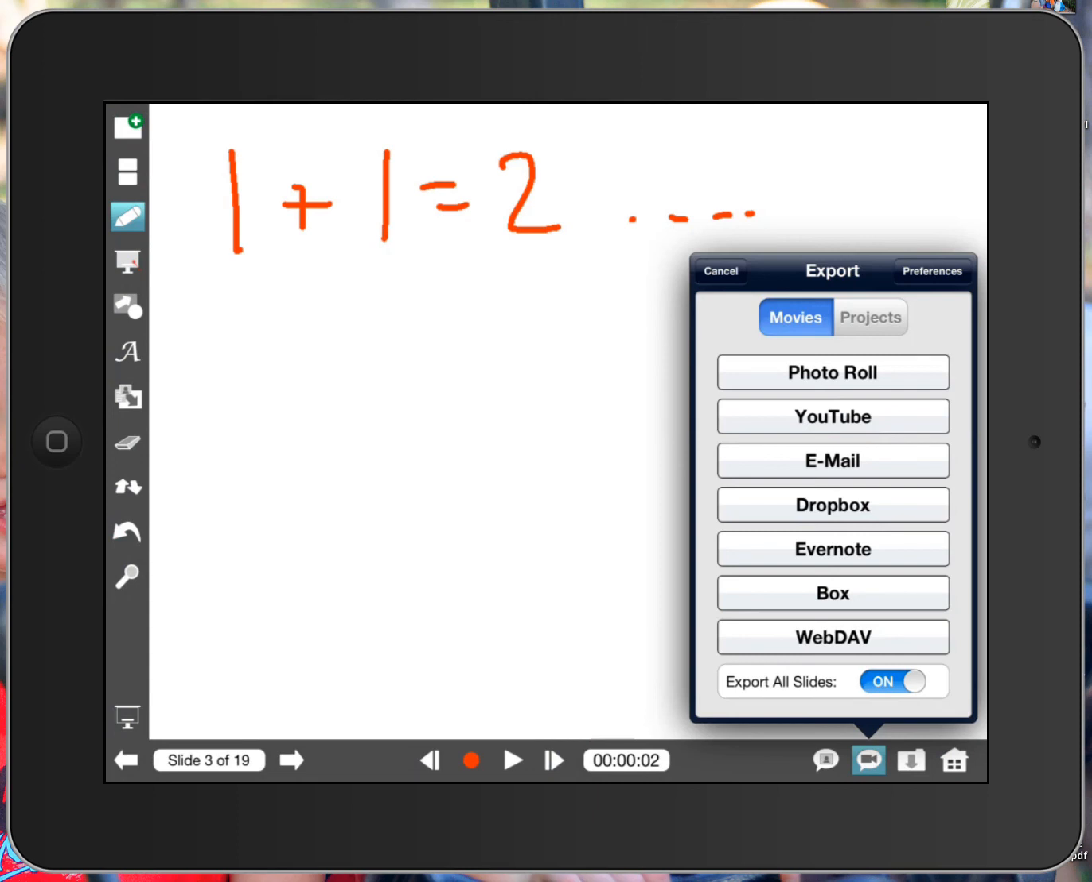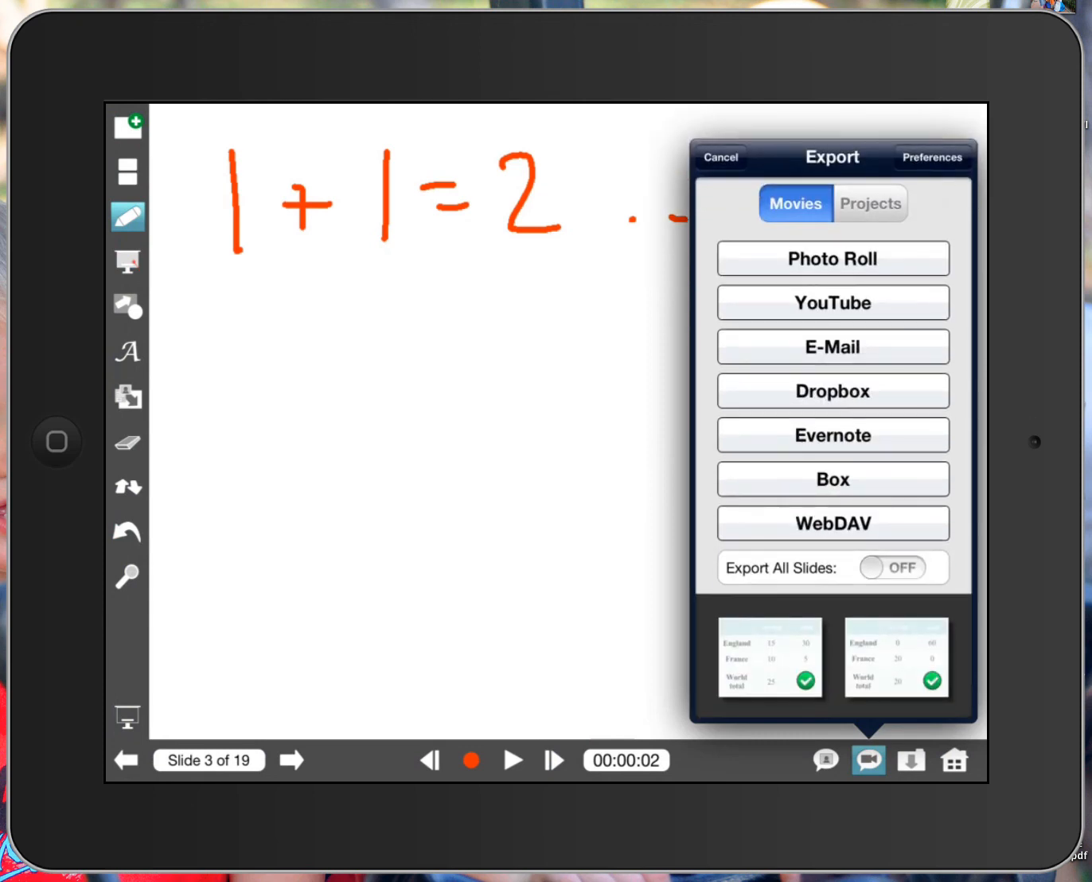One of the things you may want to do, depending on the PowerPoint you've had in there, is choose to export either all the slides or just the ones that you've spoken over. You can see I just spoke over the first few there, so I can deselect the other slides and it wouldn't export those.